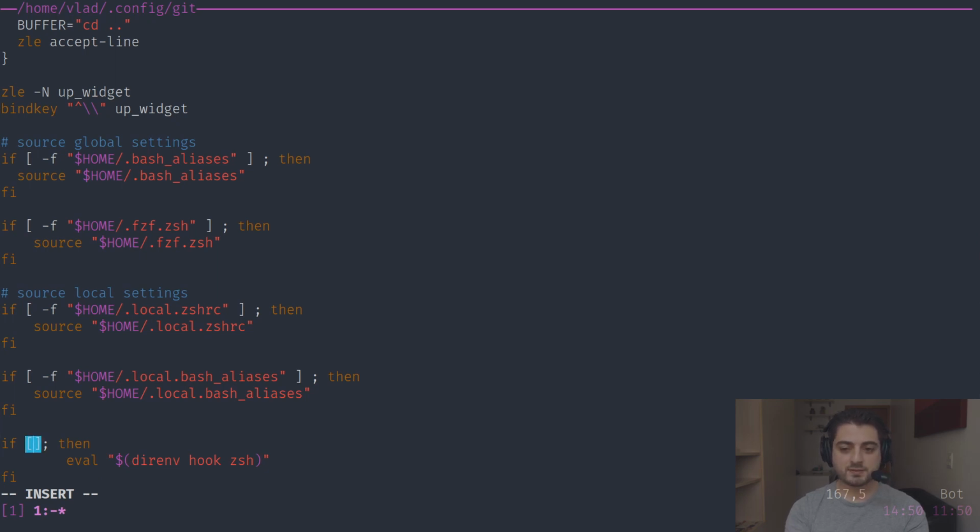What we have over here is basically just a dollar symbol and the parentheses, and inside of the parentheses we're literally saying command -v, and then in this case direnv. Basically it makes sure that only if this command exists, then we're going to run that. Okay, so let me exit that.